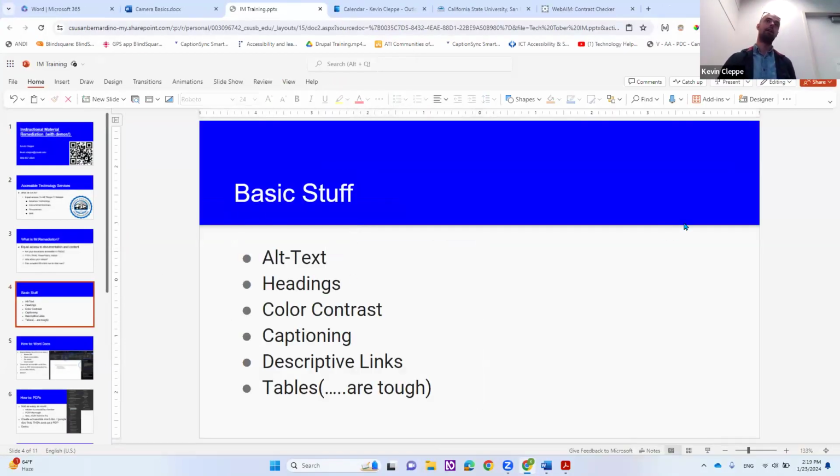And then descriptive links. If I'm blind and I'm using a screen reader, like NVDA or JAWS, and I'm going through a web page or a document, and I get to a link, and the link says "here," or "click here," or "more info," I'm not going to know what that link actually goes to.